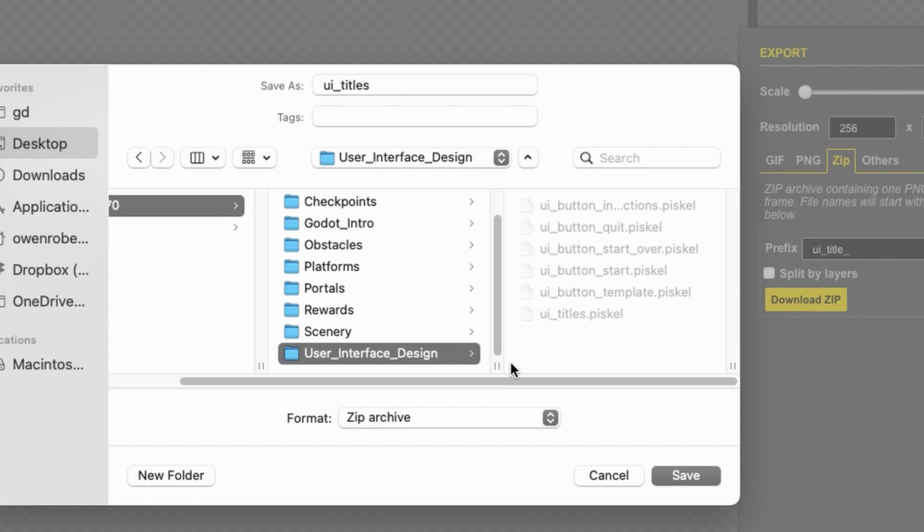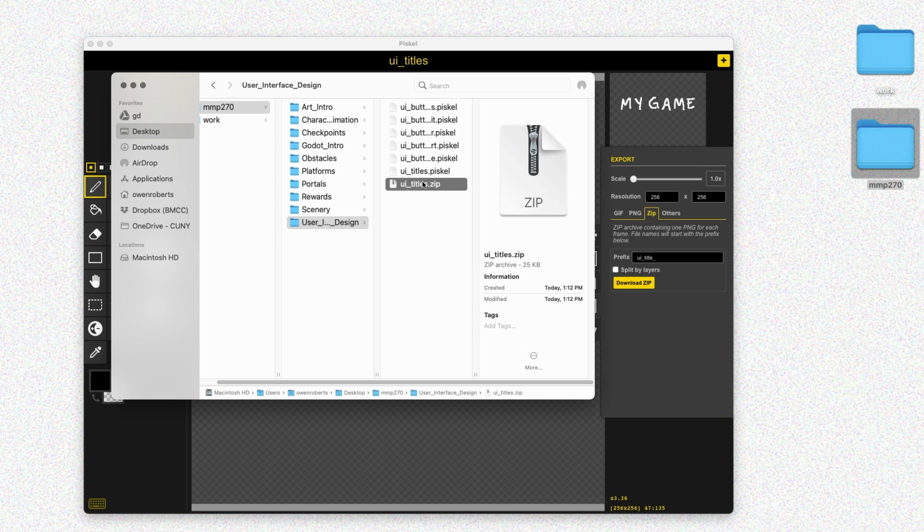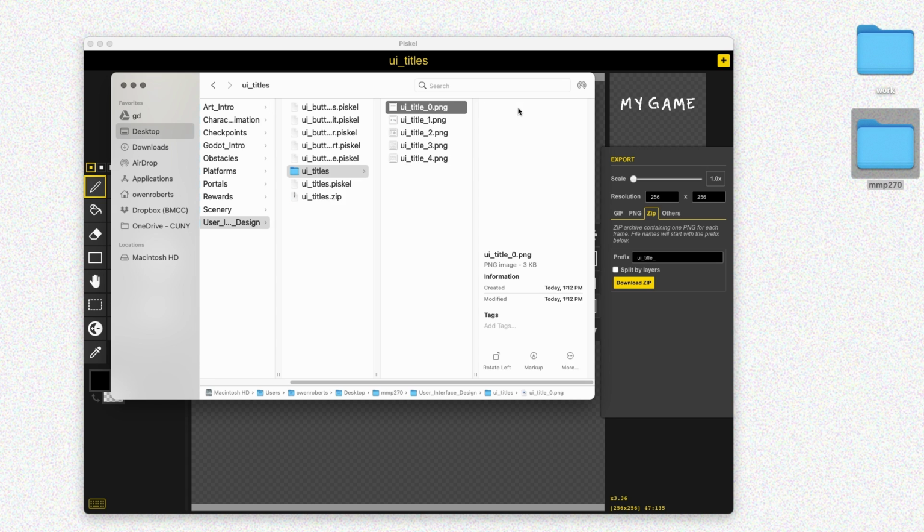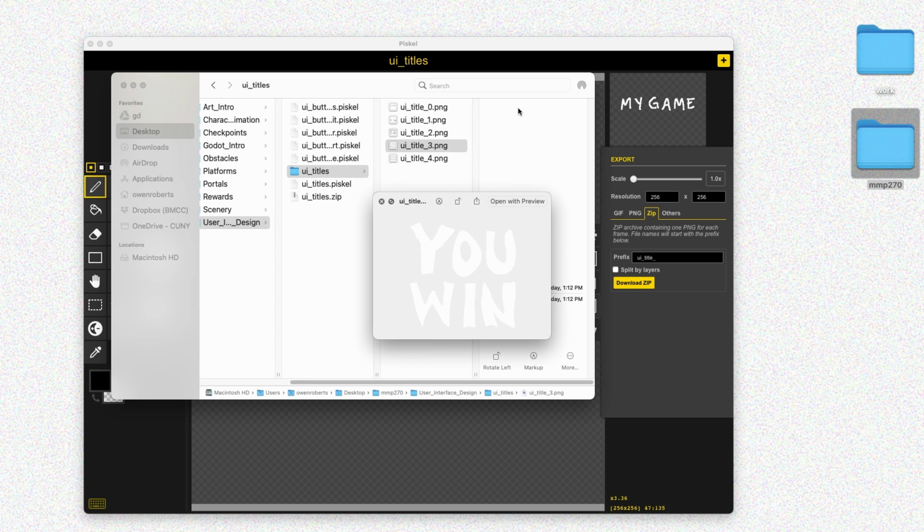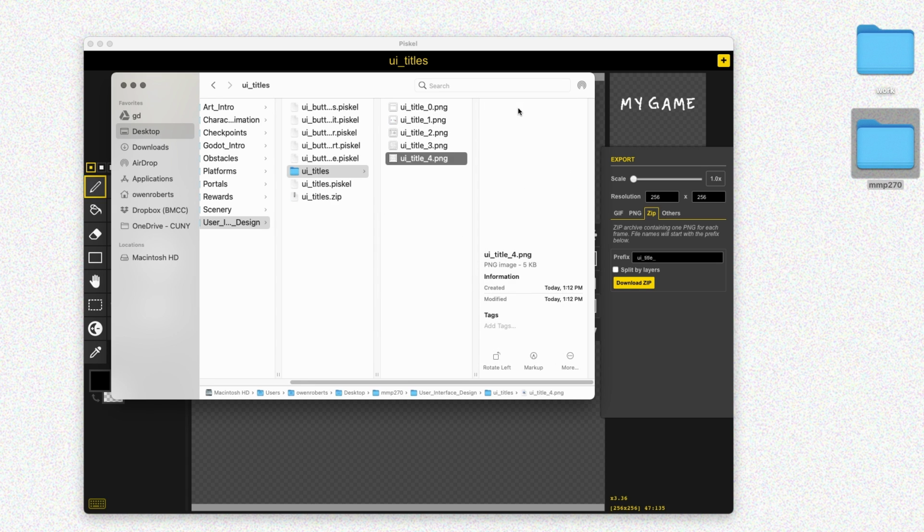And so we can go into our user interface design where we just have our Pascal files, and then save a whole folder or zip archive with everything in there. So there's my titles. If I open that up, you can see each one of my titles, and each frame is a separate PNG. So that'll be really easy to use in Godot. The frames have their numbers, so I'm just gonna rename these real quick.